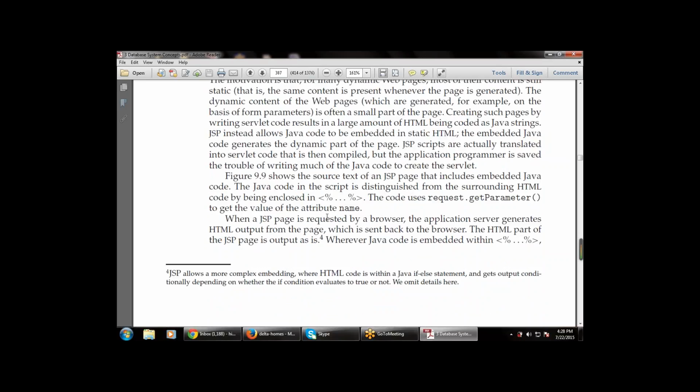And we have discussed how to write JavaScript, or how to write any scripting within the HTML, by using the concept, by using the method. This is a symbol that is used for writing the code of JavaScript or any scripting language within the HTML. The code uses request.getParameter to get the value of the attribute name. So request.getParameter is used to get the value of the attribute name.